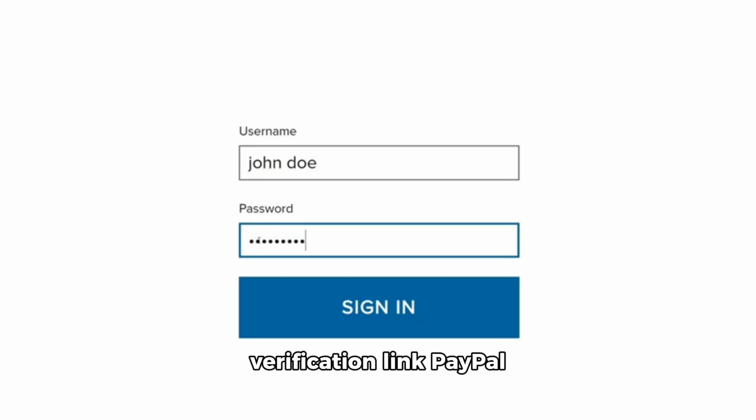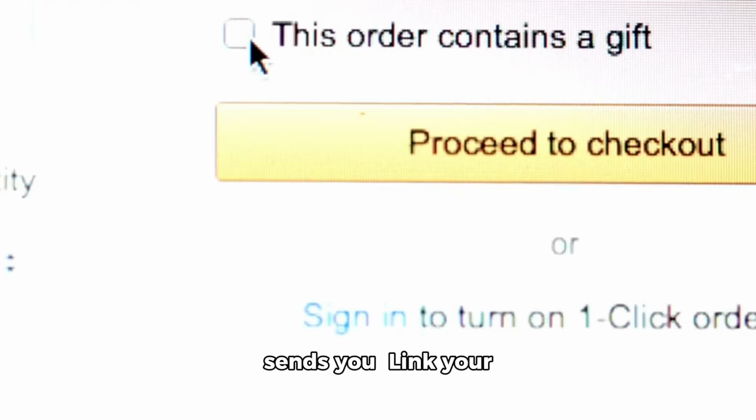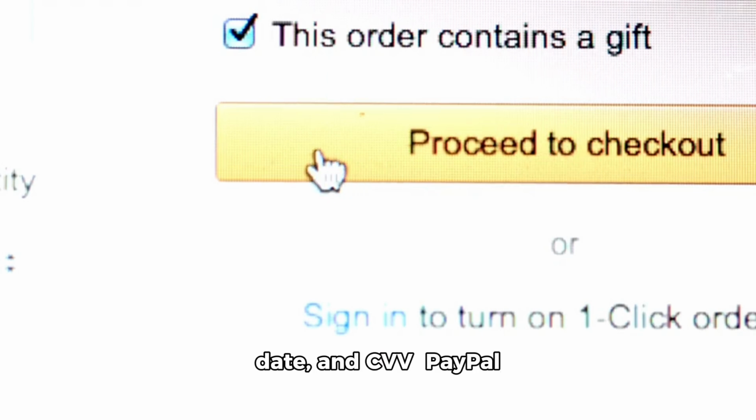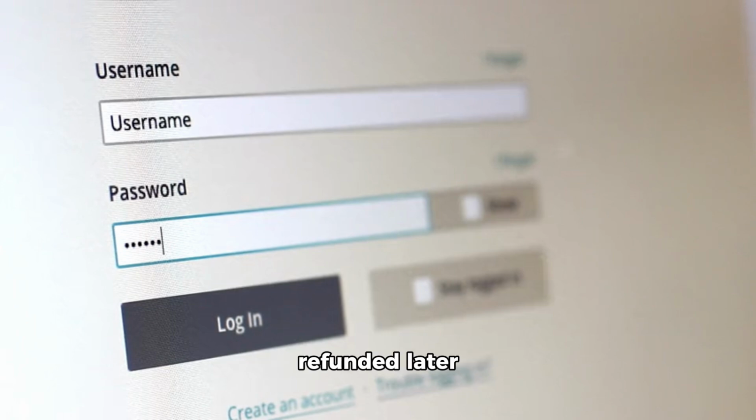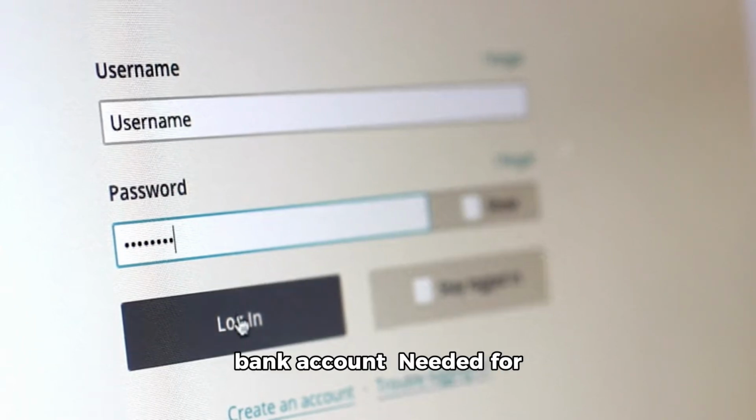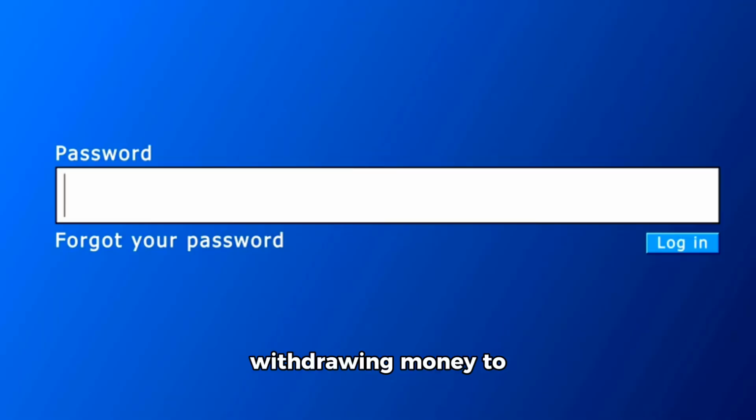Verify your email address. Check your inbox and click the verification link PayPal sends you. Link your debit, credit card, enter card number, expiry date, and CVV. PayPal will temporarily charge a small amount for verification, which is refunded later. Optional: link your bank account, needed for receiving funds or withdrawing money.